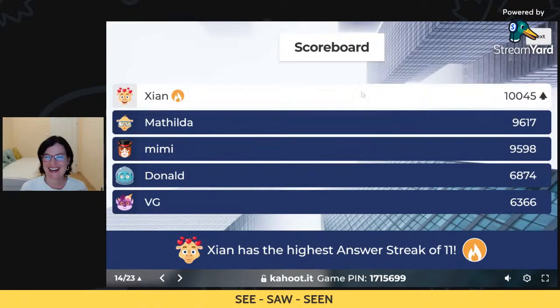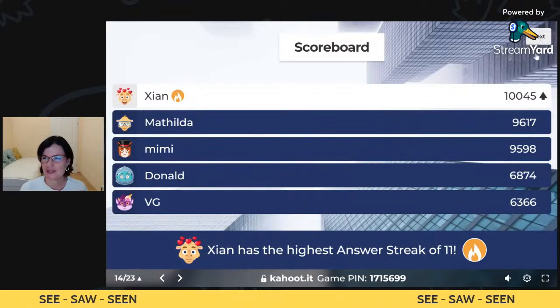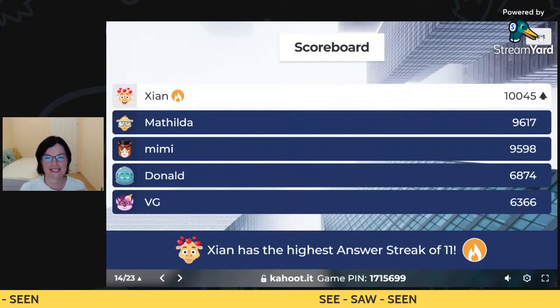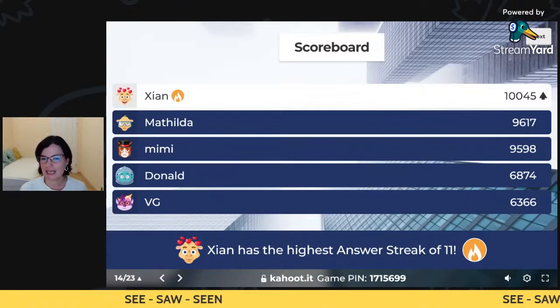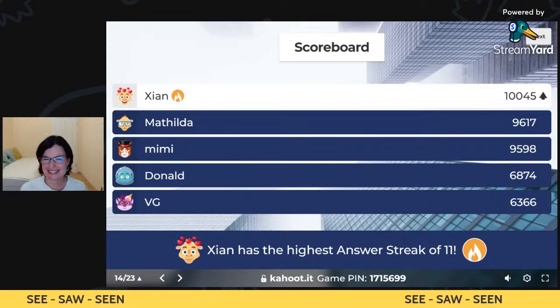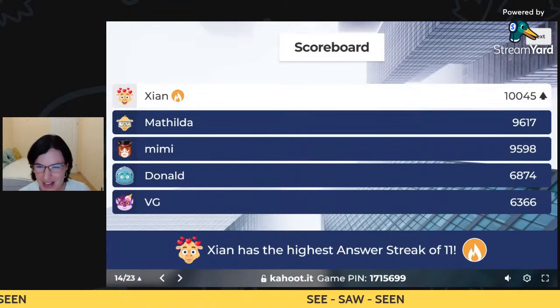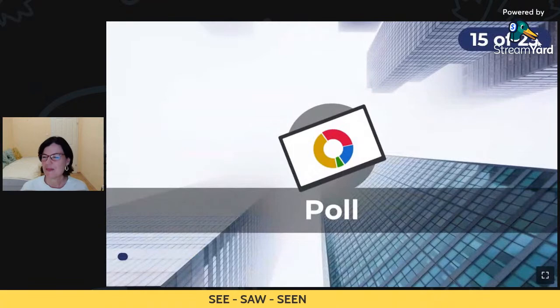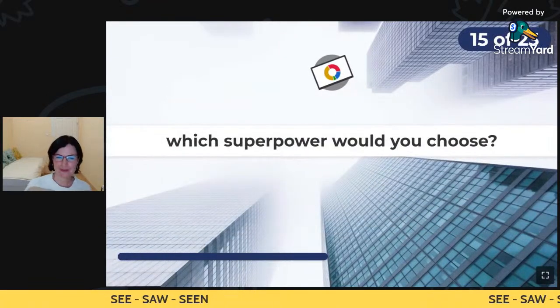And Gian moves into first place on fire with over 10,000 points. Let's see if Matilda can catch up with him again. And Mimi is in third place. Her avatar doesn't look too happy, but there's plenty of time to catch up.